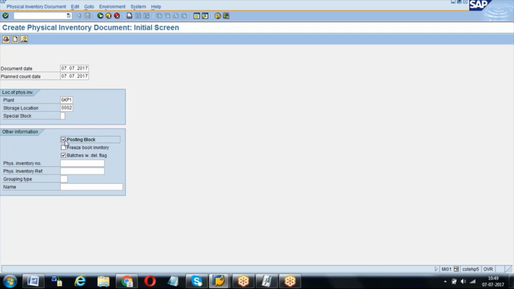But when you keep freeze book inventory, the system will allow you to do the posting, but during the inventory posting differences, the system will still show you the old quantity. Now we will test it and we'll see. First I am creating with the posting block indicator.